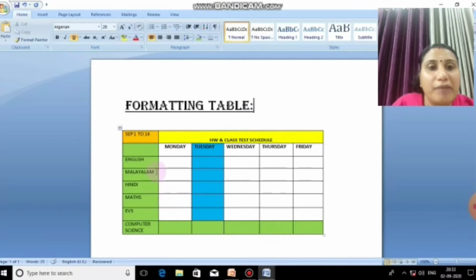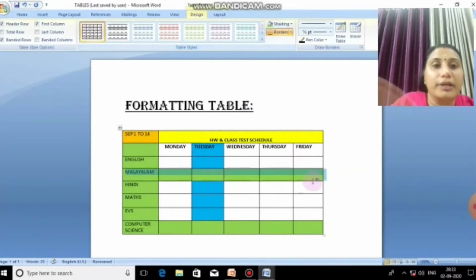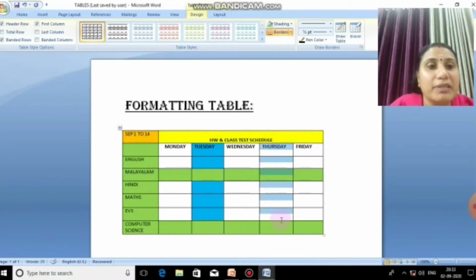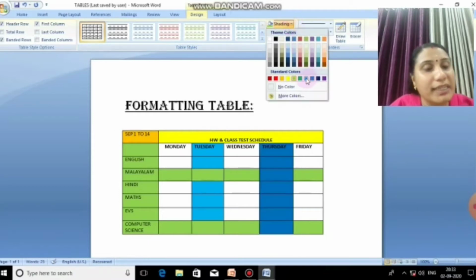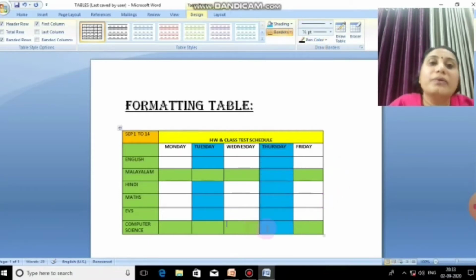Now our table is more colorful. You can select one single row or double row to shade it. Now you can see our table is more colorful. Okay children, how to shade it? Clear? Okay, so shading is over.